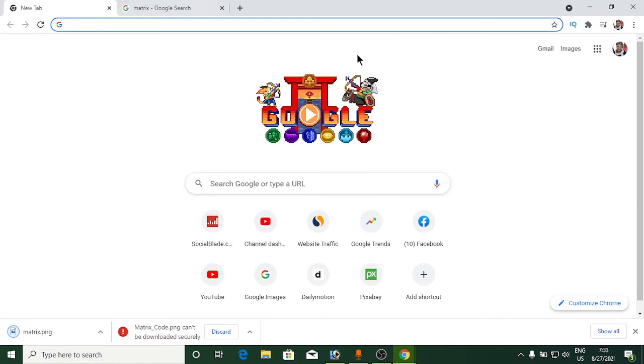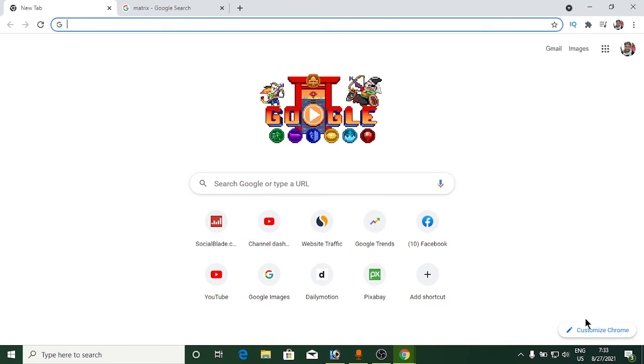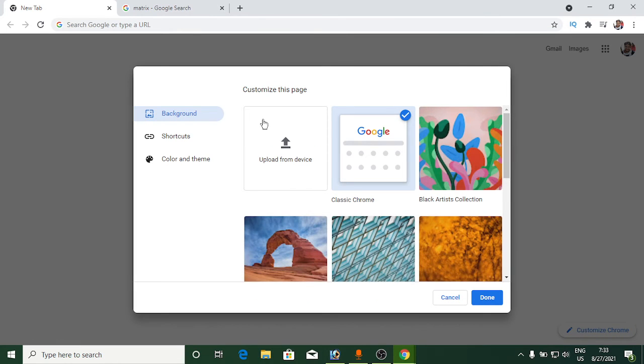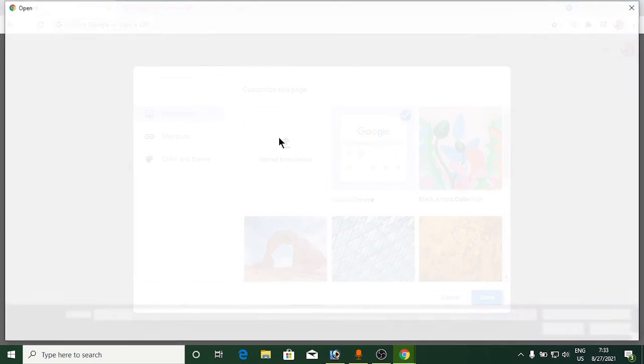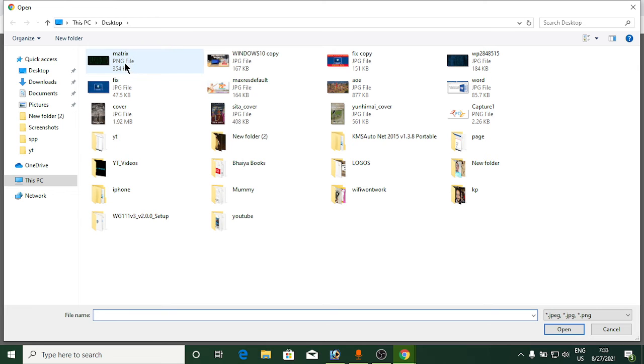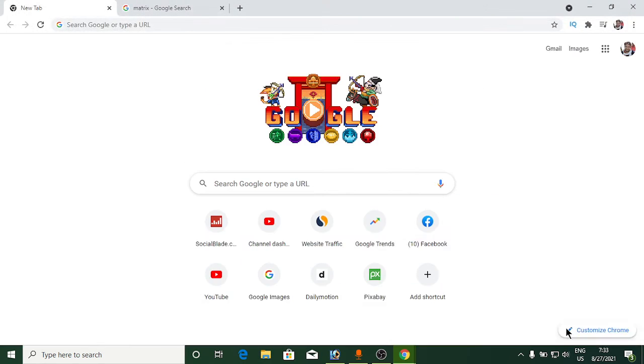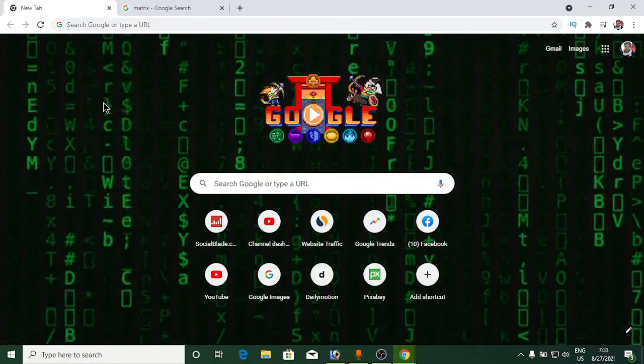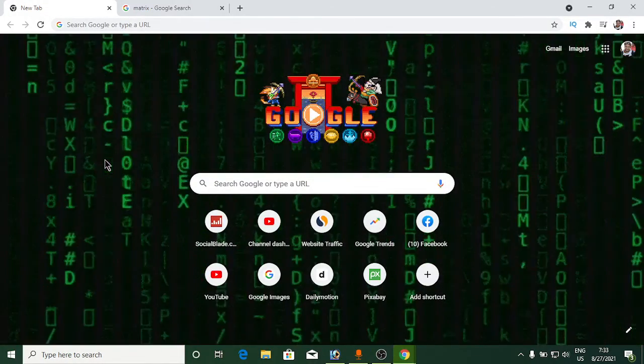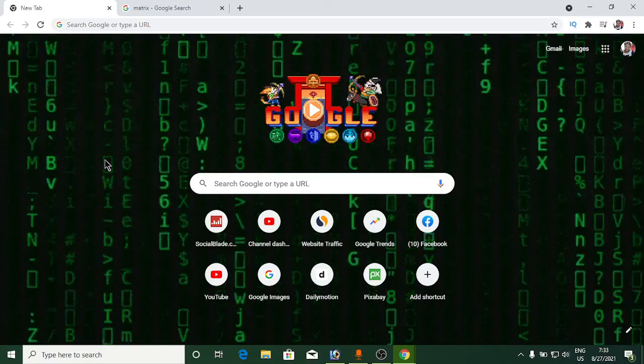Now again go to this section here and you need to click on Customize Chrome here. Simply click it, then click on Background from the left hand side options, then you will see Upload from device. Click on Upload from device here and choose your file, which is Matrix, that I just saved. Click on open here. And now you can see I have just set a GIF background on Google Chrome.